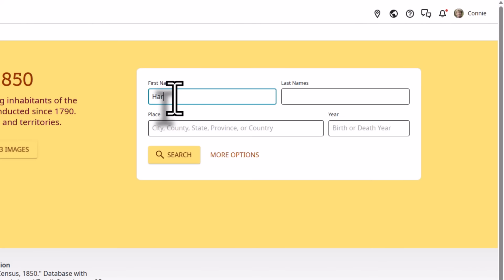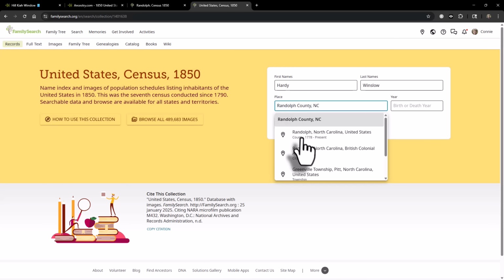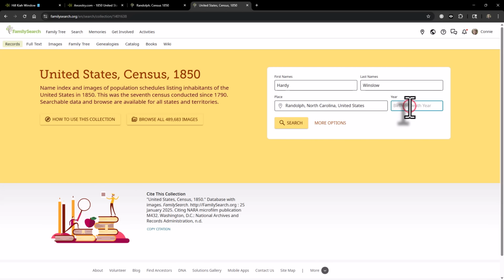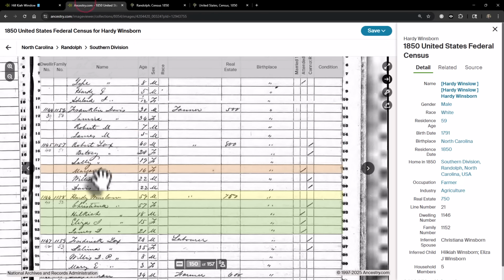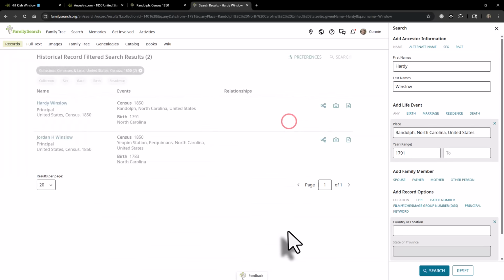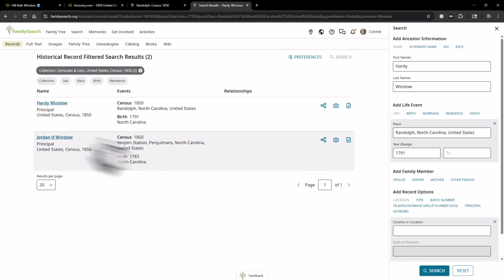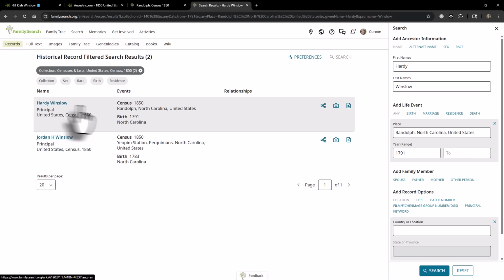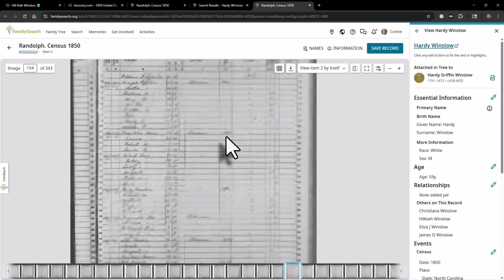So we're going to search for Hardy Winslow in Randolph County, North Carolina. We want to pick that up, and I want to think that his birth date was estimated to be 1791. So we plug in 1791 and hit search. And the top one here looks promising. Let's go look at that. So I'm going to zoom in.